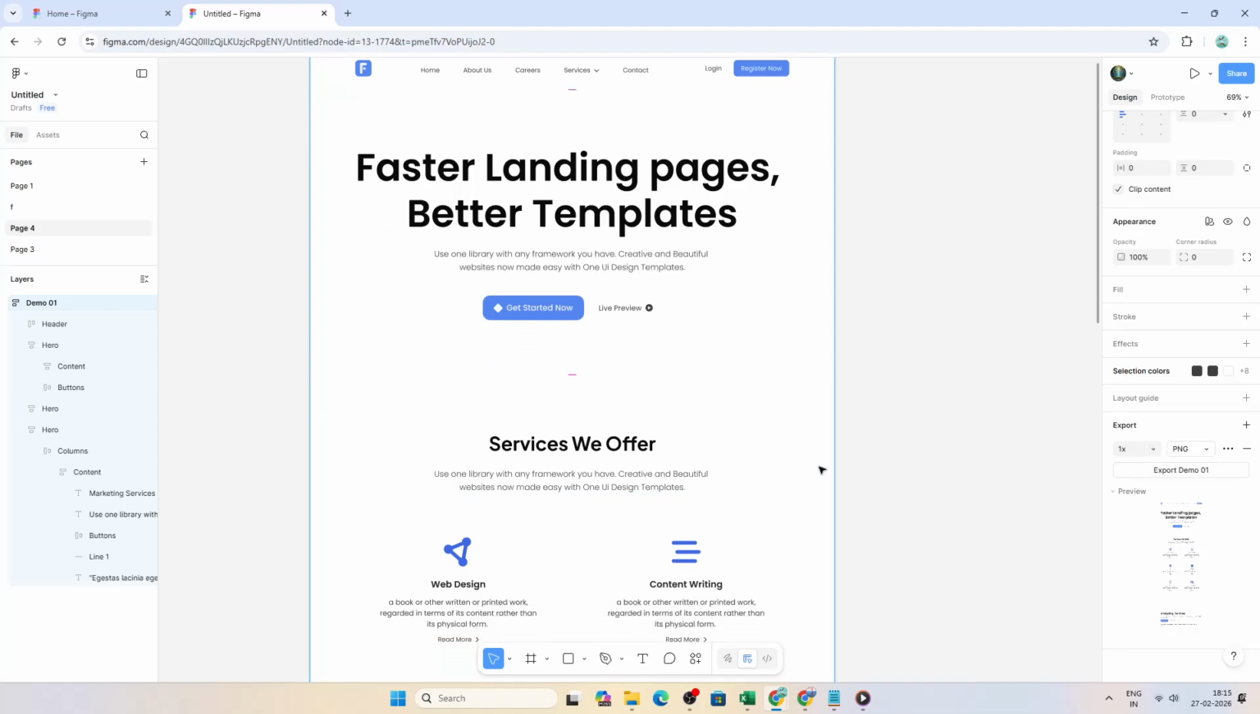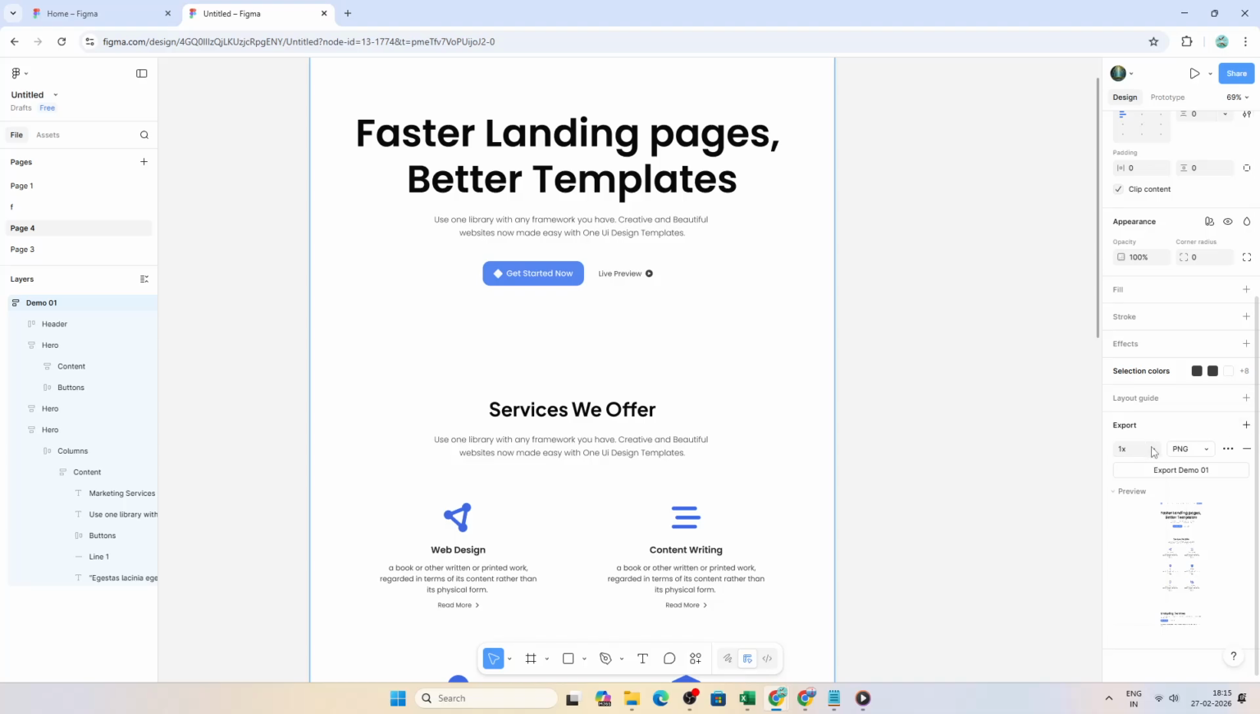Before exporting, set your scale. The 1x option exports your design at its original size. Choosing 2x or 3x increases the resolution proportionally, which is especially helpful for high-density or retina displays. Higher scales deliver crisper results but also larger file sizes. So pick the one that matches how the image will be used. For example, 2x is a reliable default for most modern screens, while 1x is fine for standard web previews.